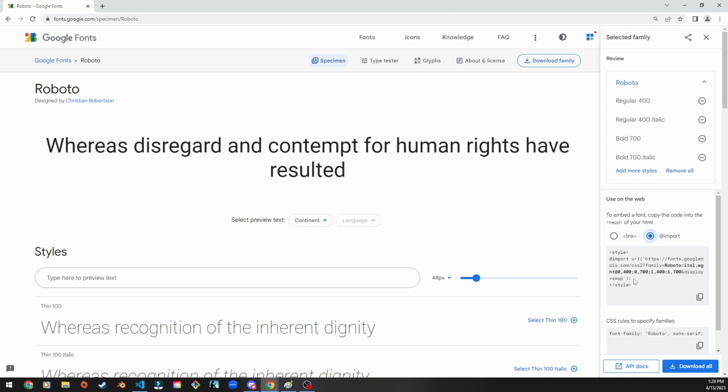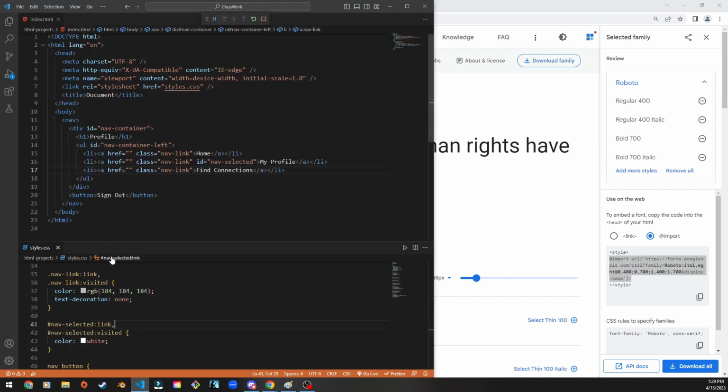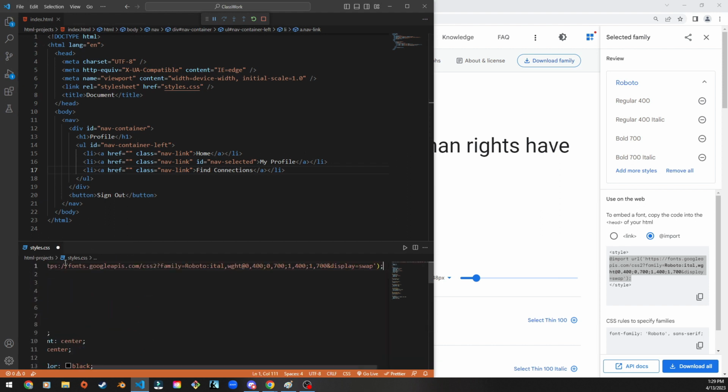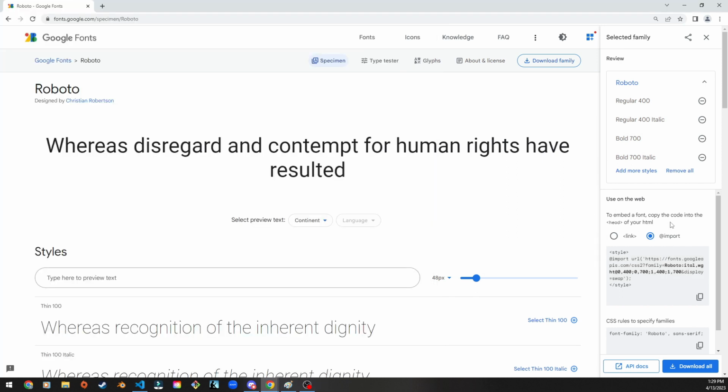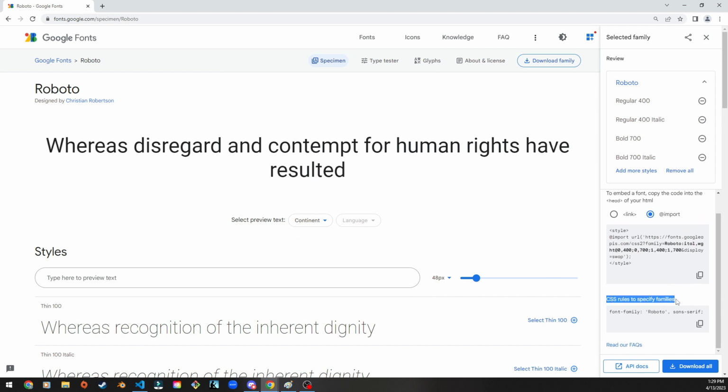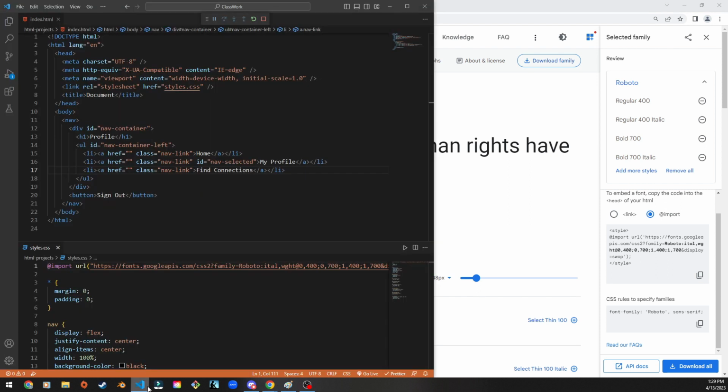And down here, it's going to tell you how to import it. I like to use the @import without the style. So I just do the inside. I'm going to copy that. And then at the top of my CSS file, and I mean at the very top, we're going to paste it there. What that's going to do is grab the direct link without having to download anything. And then down here, we have CSS rules. We copy that. And we use the font family rules inside of our star.